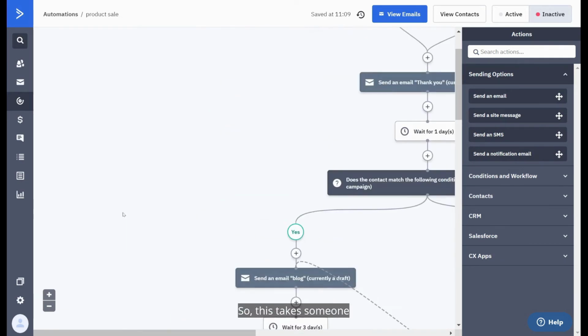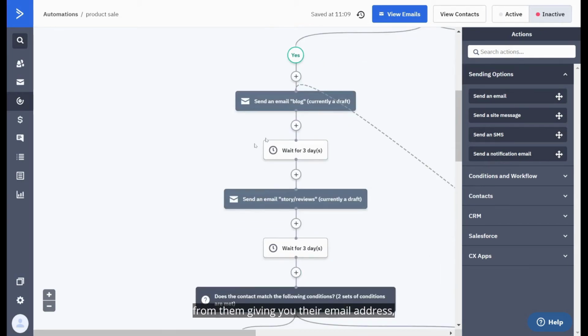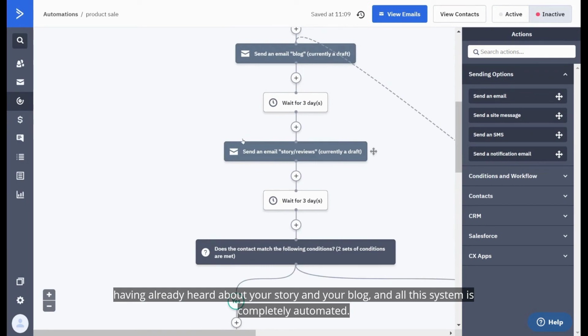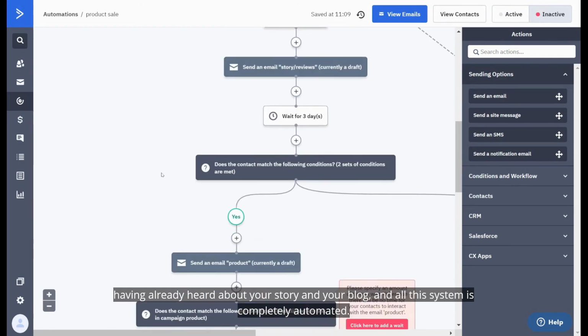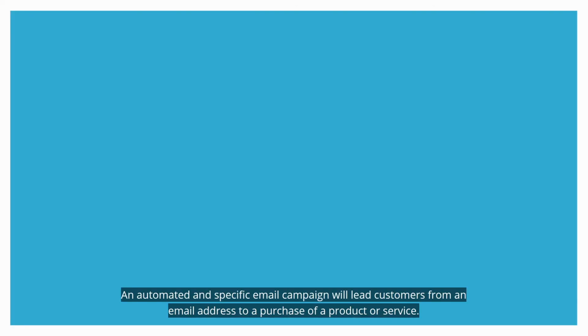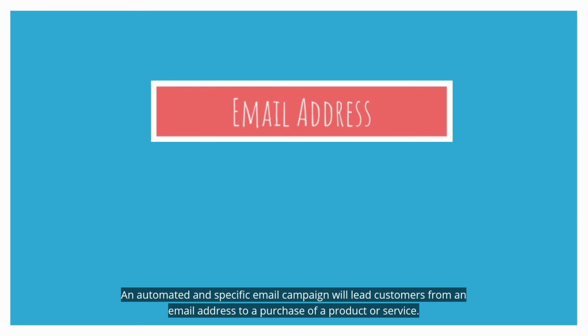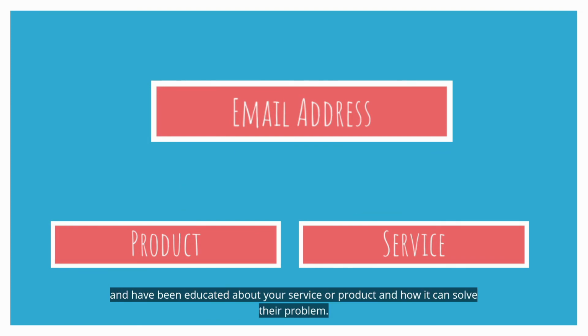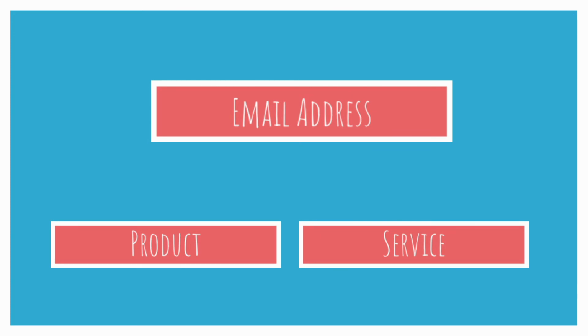So this takes someone from giving you their email address to viewing your product page, having already heard about your story and your blog, and all of this system is completely automated. An automated and specific email campaign will lead customers from an email address to a purchase of a product or service. If they are looking to set up a call, they will already know your brand and story, know that you're an authority in the area, and have been educated about your service and product and how it can solve their problem. This makes converting them much easier.